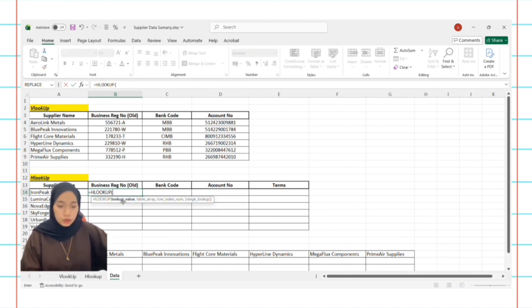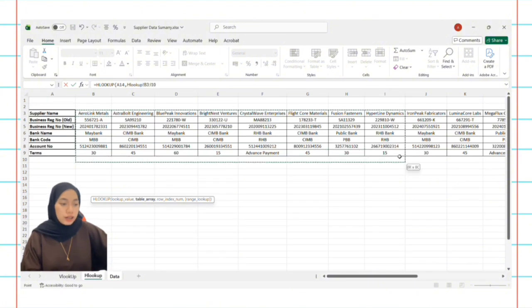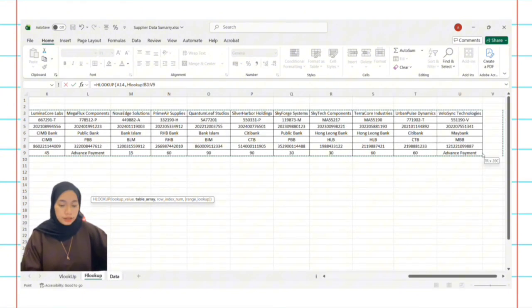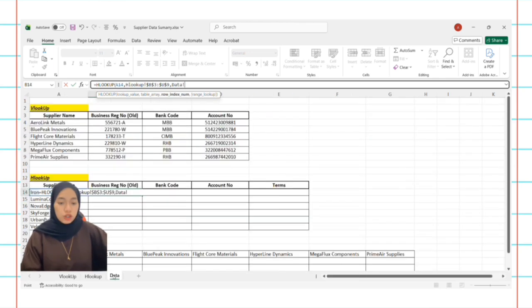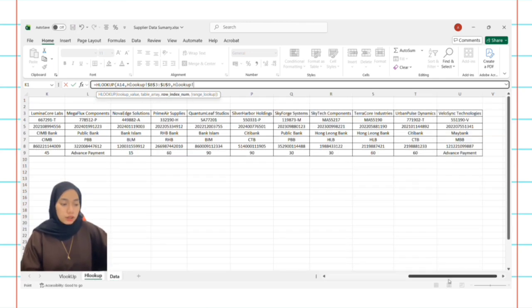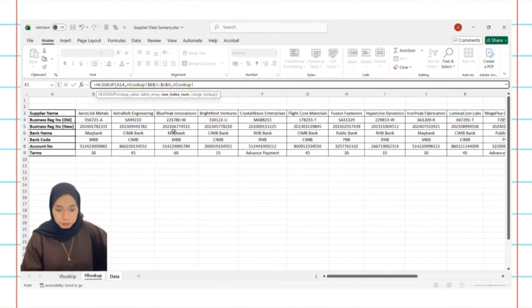Then the value, which is the supplier names, comma, the table. So you go to the table for HLOOKUP, and then you drag the table, and then comma. The data you want to search for is business registration number, bank code, account number, and terms. Same as the first one, column number 1, 2, 3, 4, 5, 6, 7. The business registration number is column number 2.